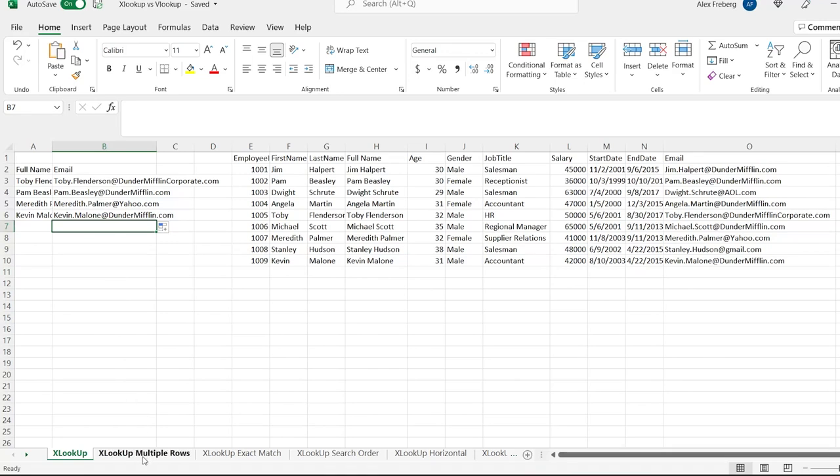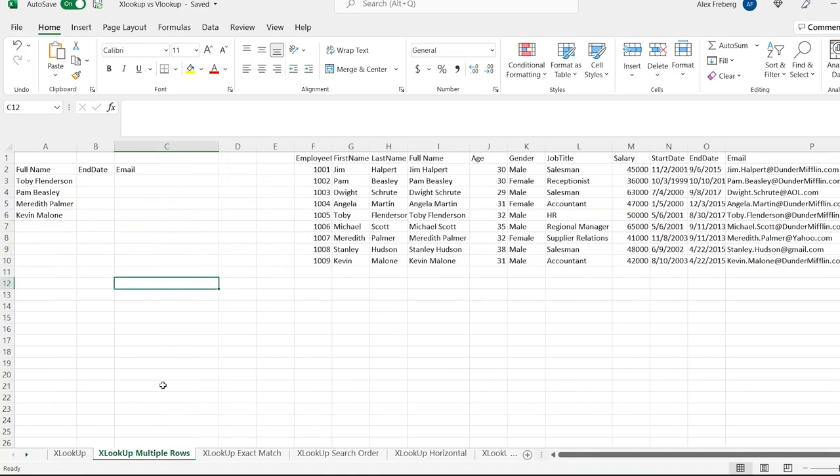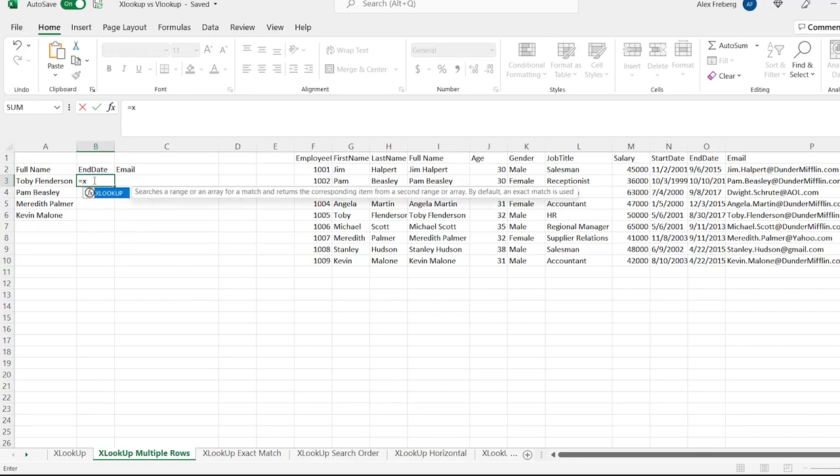Now let's go over here to XLOOKUP multiple rows, because you can return more than one output with XLOOKUP. So let's go right in here and we're going to basically write the exact same thing as we did before. So let's write XLOOKUP. We're going to do Toby Flenderson as our value. We're going to search here and we're going to do something a little bit different this time. We want to include our end date and the email.